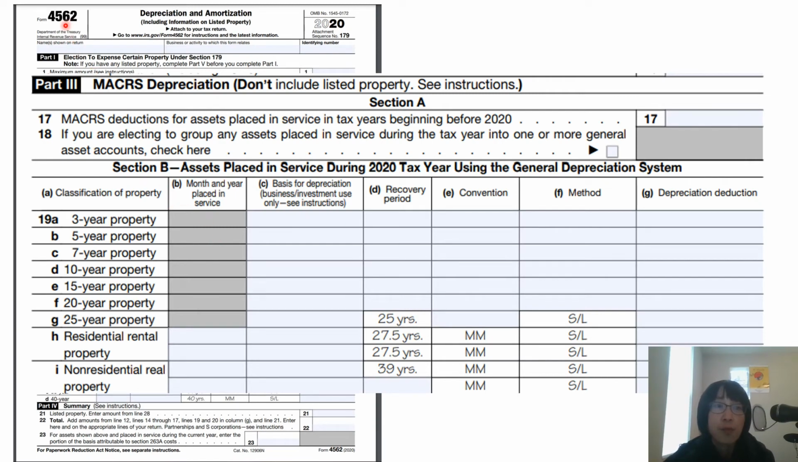Now, getting back to Form 4562 and getting back to line H. First, we fill in when we rented this house out in this year. It's put into service in August 2020. And the basis for depreciation is equal to this number. And according to the rules of the IRS, we have calculated this year's depreciation is equal to this number.